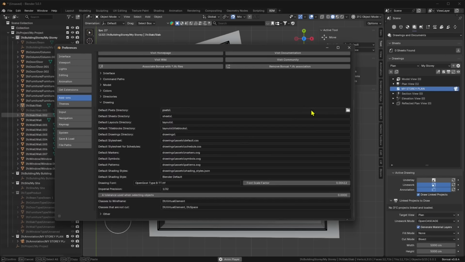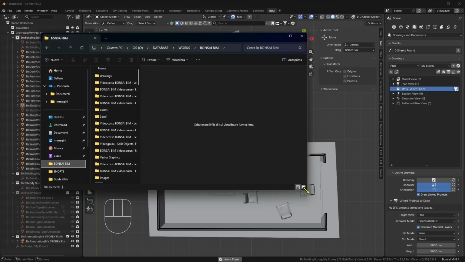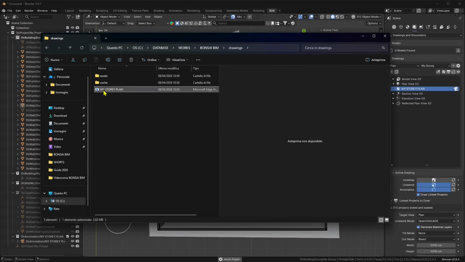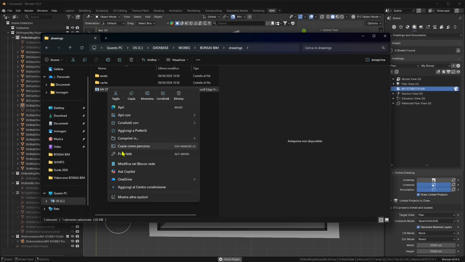But if you keep it as it is, you can see here the drawings will go here. So the default drawings directory will be that. Everything you do here in the drawing panel is going to go into this drawings folder, which will be automatically generated if you don't have it. And there it is. This is the thing I've just exported.